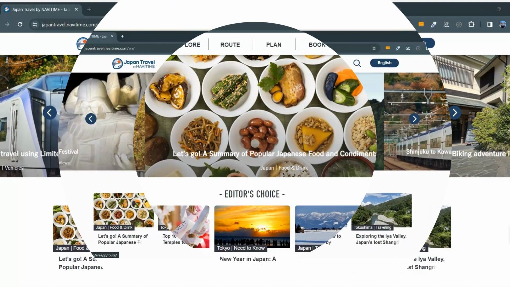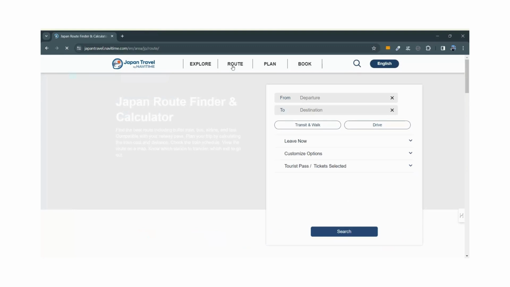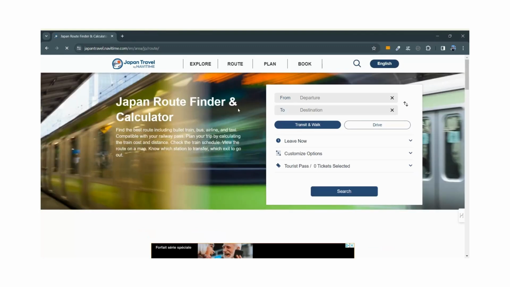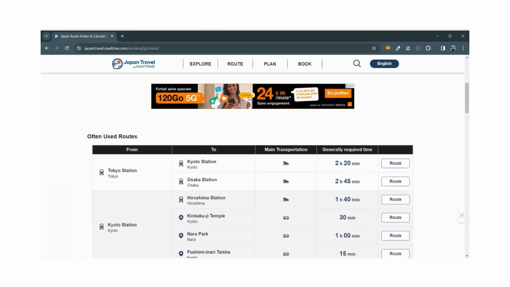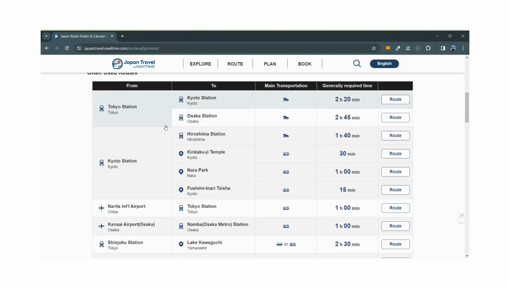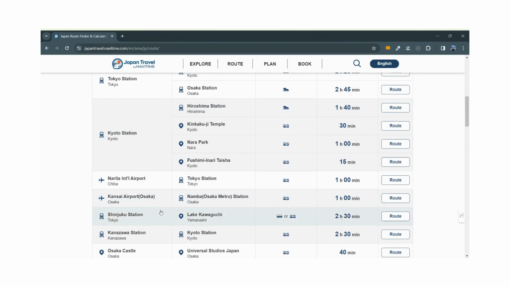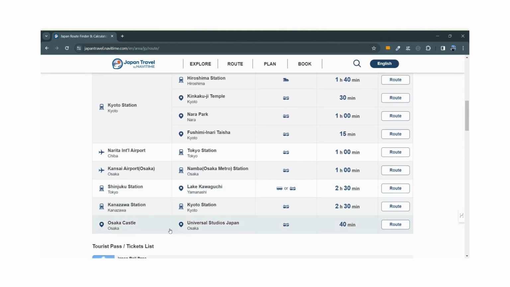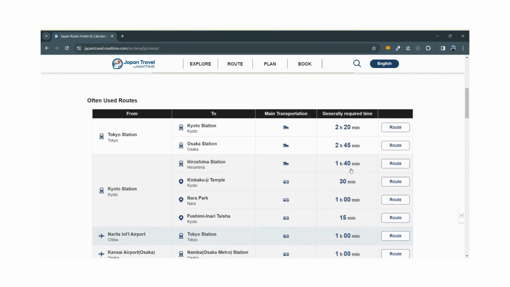To start searching for a route, click on Route on the top of the page. In this page, you'll see the route finder, but also a list of the most searched routes. This can save you some time since you just have to select the route you want, instead of entering all the fields manually. As you can see, you have the common routes for Narita, Tokyo, Kyoto, Kansai Airport, and Osaka, and the generally required time for each.